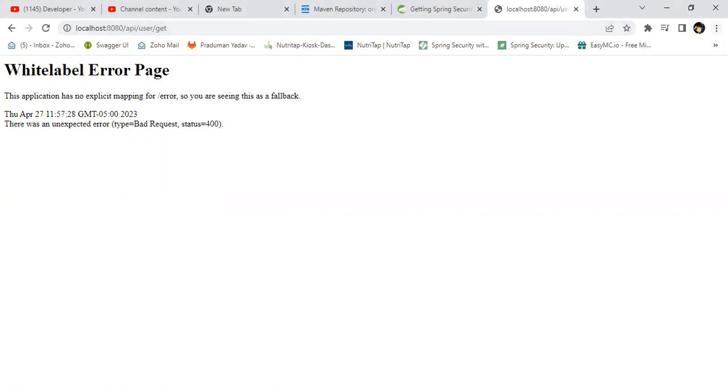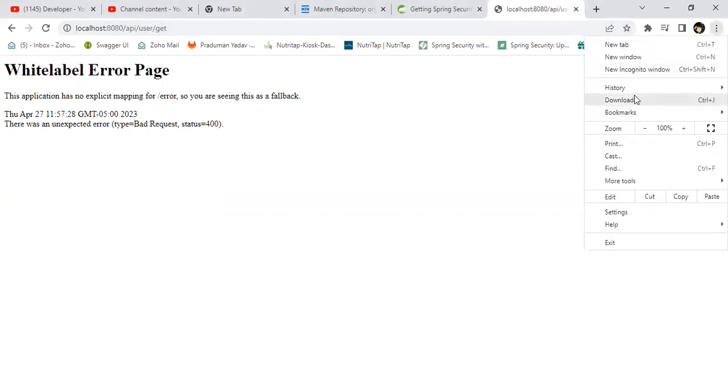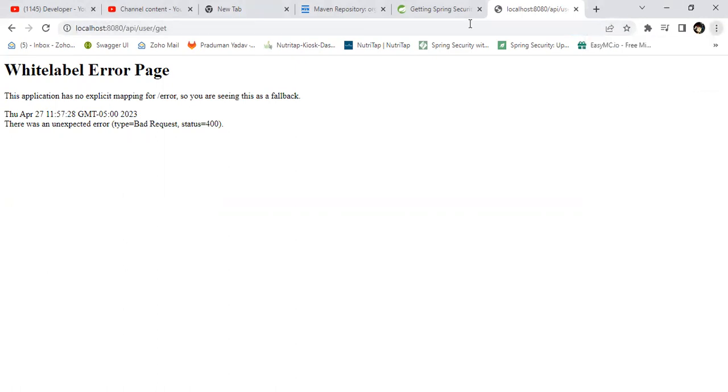Okay, the same password is saved here. Let me open Incognito. There is a cache memory which automatically saves your password. Now you will write the user and you will write the password.